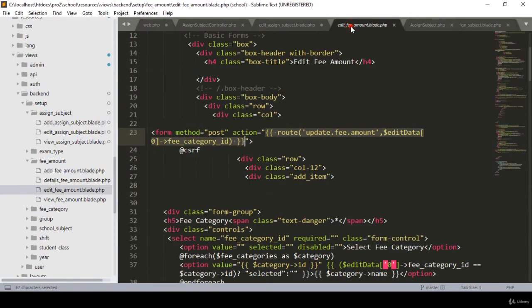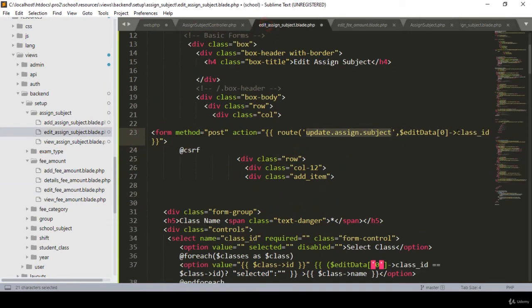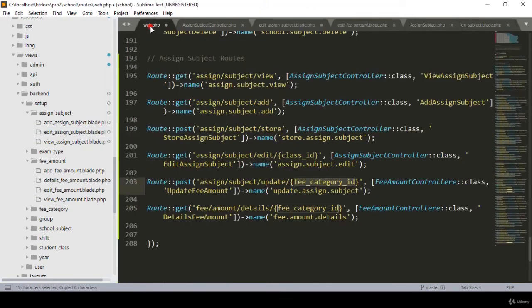So I have already passed this ID, our ID name as a class ID, right? So that is our class ID. I copy it, so that will be updated by the class ID. I have already grouped all the data by this class ID, so it will be updated with this.